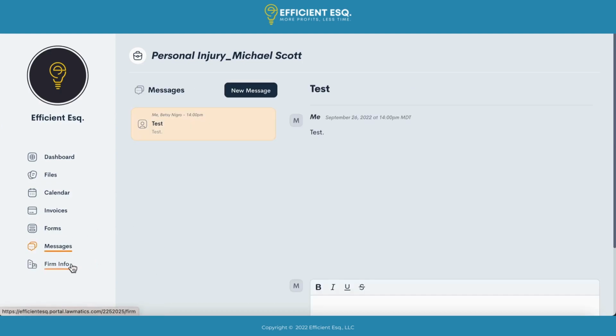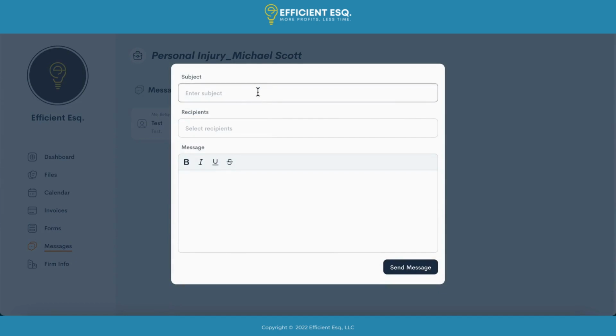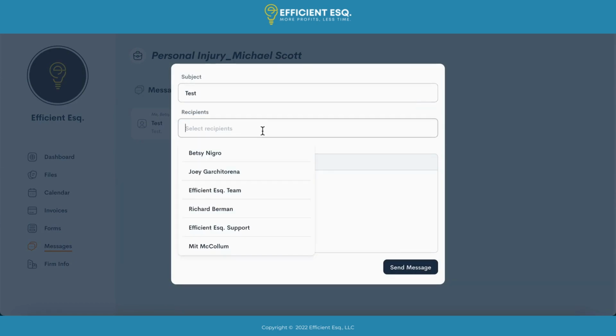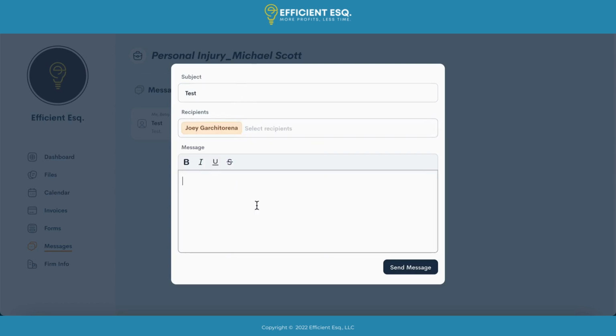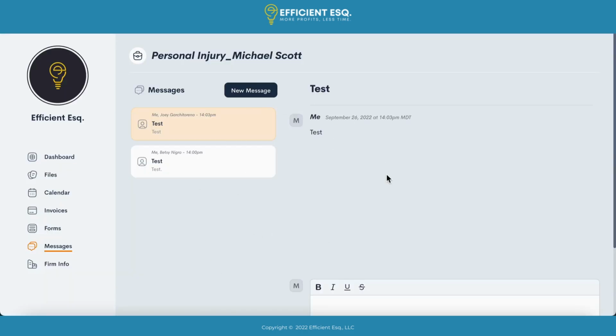They'll be able to, in the messages section, start a conversation with any recipient or any person assigned from your firm. So they could come in here and send a message directly to Joey, and he would receive that notification. Conversations with different people will appear in these different windows.